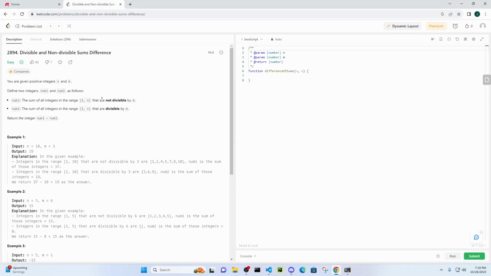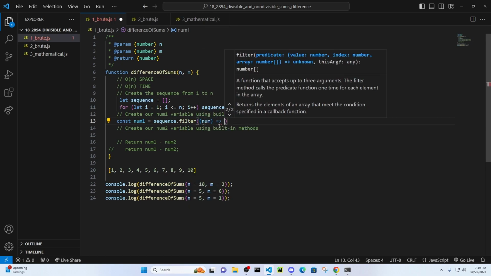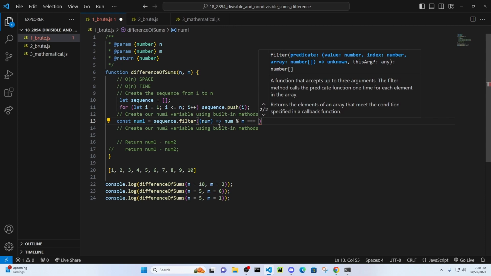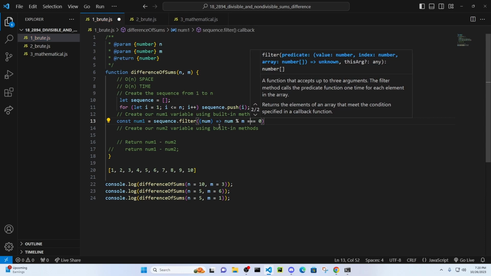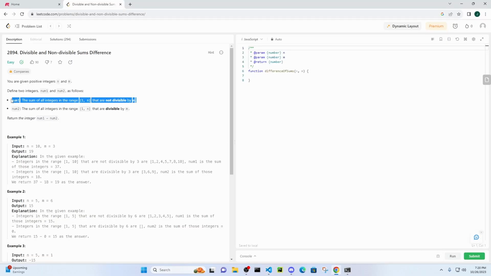And so let me just see. Num1 is not divisible. So actually it's the other way around. We're going to add 1, we're going to add 2, we're going to add 4, 5, 7, 8, and 10. For num2, the ones that are divisible, we're going to add 3, 6, and 9. So we're going to filter. And for each number, we're going to say if num modulus m does not equal 0, because we're building up num1 right now. Num1 is not divisible by m.